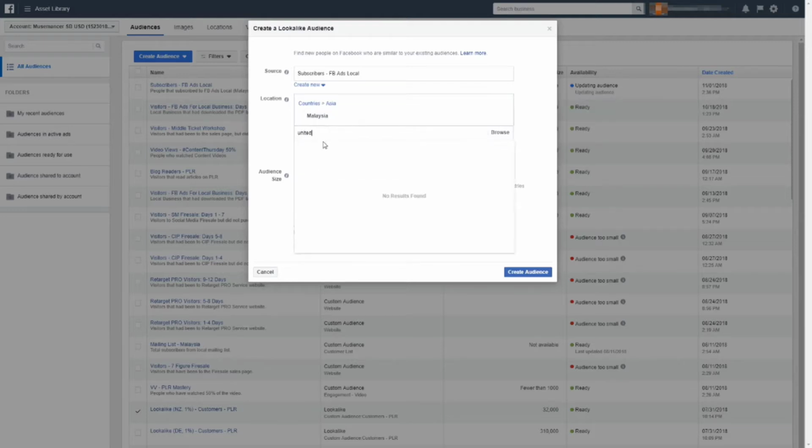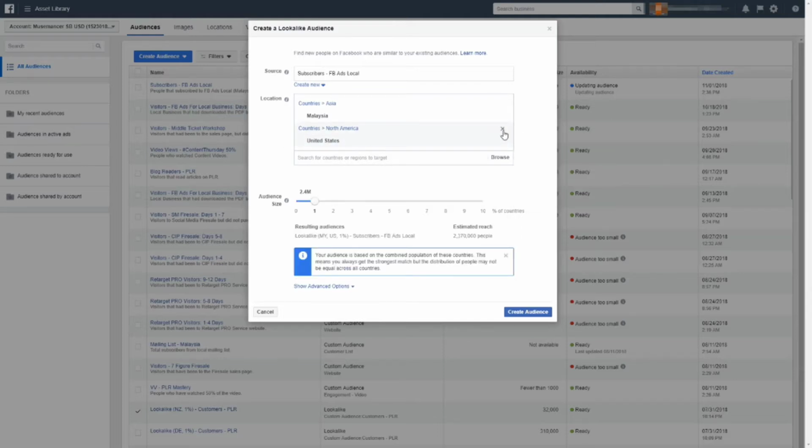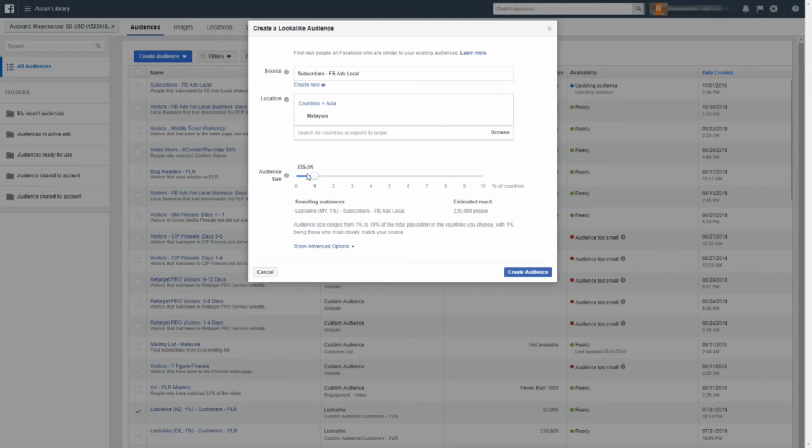So if I do this, for example, please don't do this. This is not the way you should do it. Just keep it to one country. And next one, you see there's this thing called audience size.